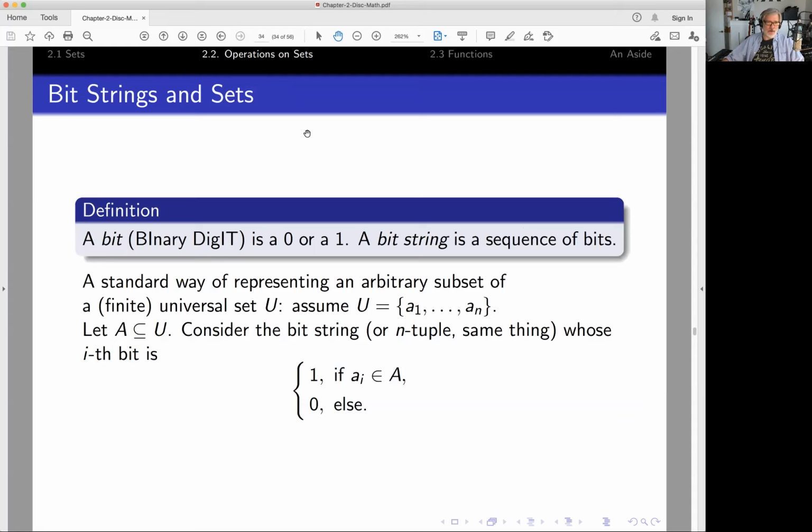Here's another little topic which is interesting, especially if you think in terms of how data is represented in a computer. If we're handling sets in a computer, one way to deal with them is using bit strings. I'm going to show you the basic way of doing this, and then we'll see how this has an advantage when you're doing operations on sets.